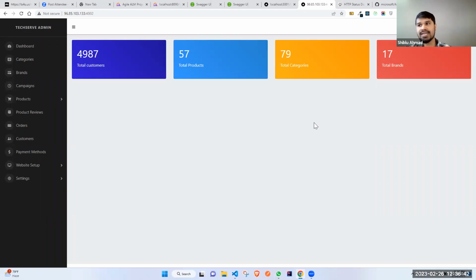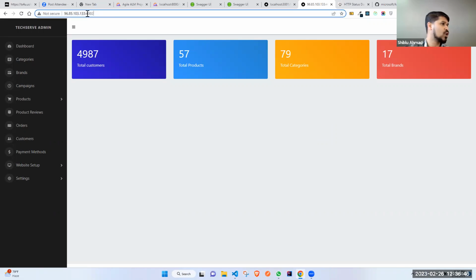Now you see 96.85.103.133 and a port number. The first part is not the domain name. In the first part we see numbers, and this is called the IP address. There are two types of IP address: one is a public IP, one is a private IP.